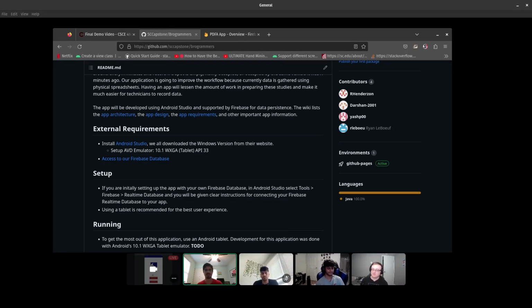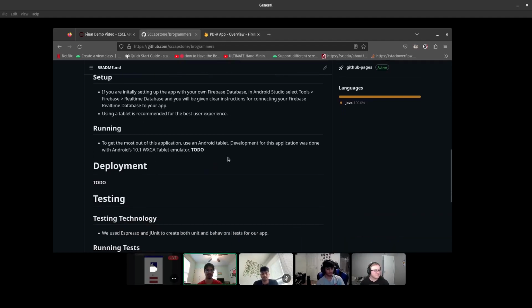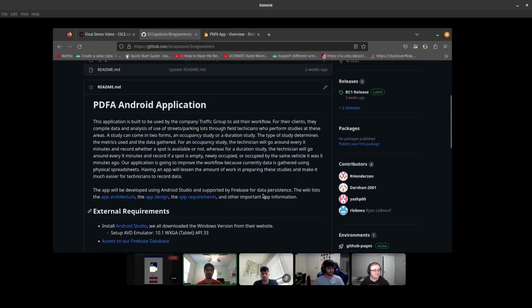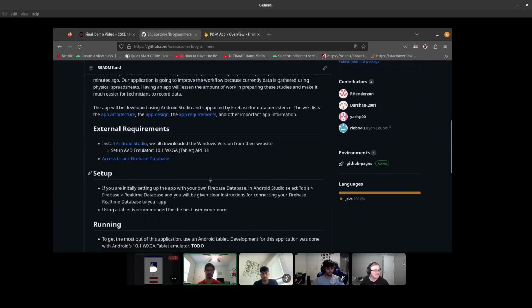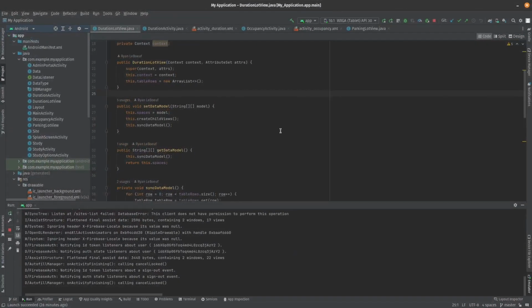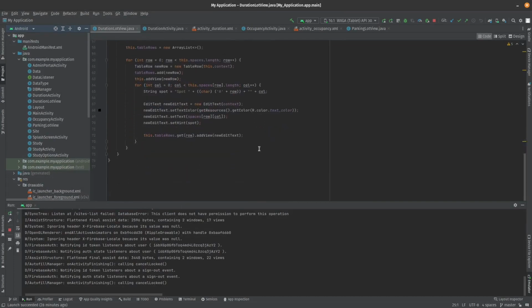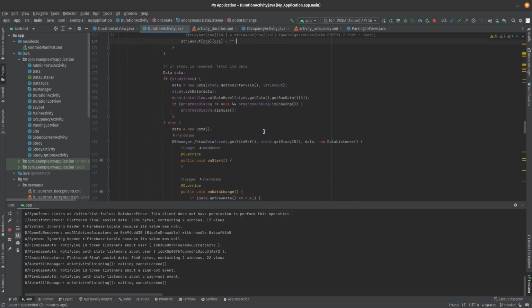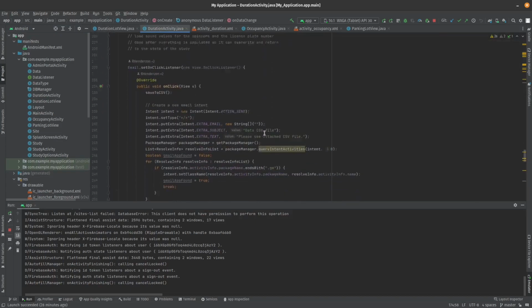Okay, so for the technology side of our app, we decided to develop it using Android Studio. We decided to host our database using Firebase Database. And for the testing technology, we decided to use JUnit and Espresso. As far as Android Studio goes, our app was meant to be on tablets, and some of the features that we used that are specific to Android Studio in the Java library required that the Android device is running on an operating system that's at least Oreo or above.